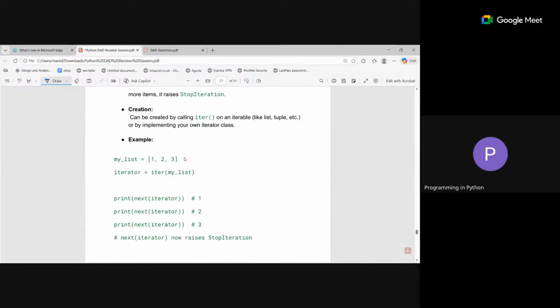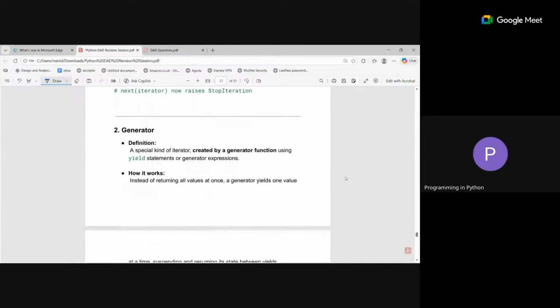If I have a list like this, and I pass it to the function iter on my list, I have stored this in the iterator variable. Now every time I want to print, I call next on the iterator, and it will print the elements one by one, but it will not print all in one go. Every time I have to call the next function on this iterator, only then it will print all the elements one by one. And once it exhausts the list, it will raise the StopIteration message.